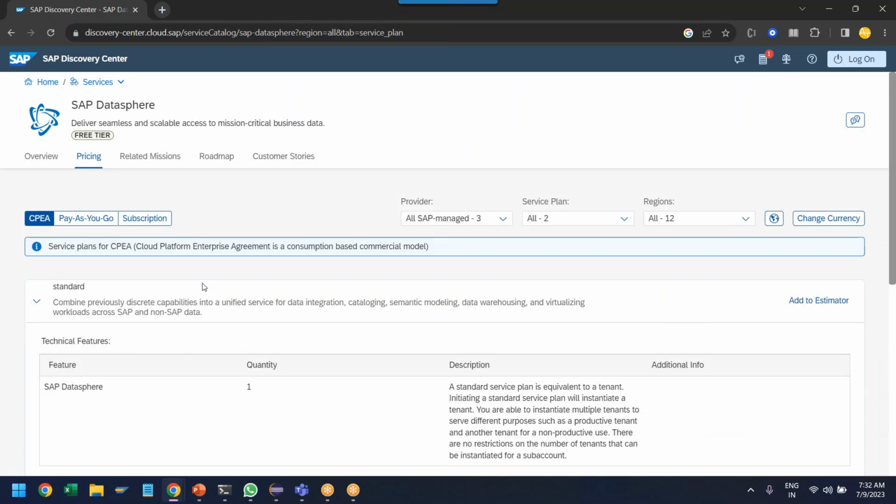You have different plans. One is called the Cloud Platform Enterprise Agreement plan, CPEA. Then there is the pay-as-you-go plan, if you want to pay per use. You can also take a subscription plan. These are the different plans to choose from for Datasphere.